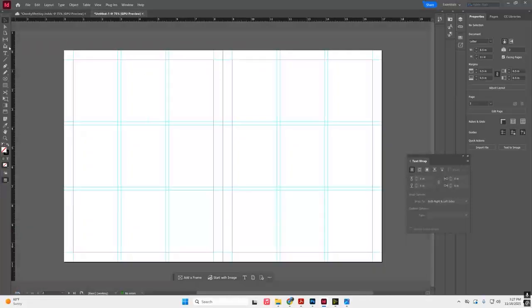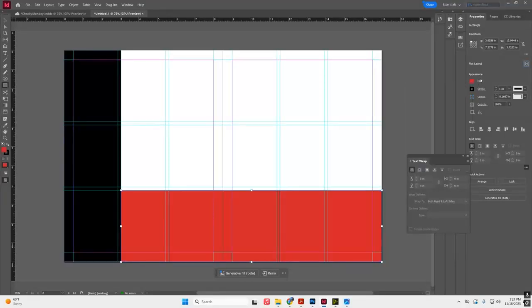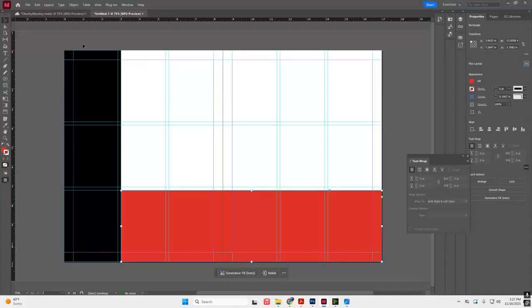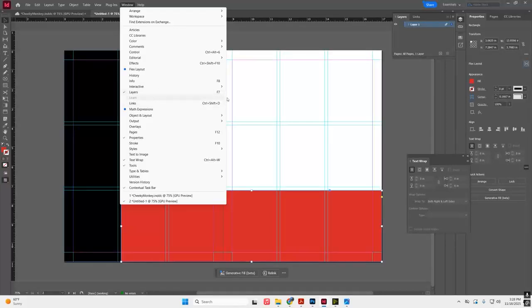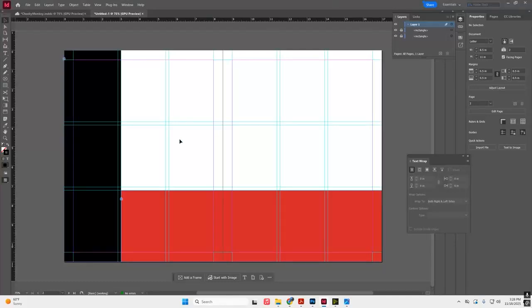Then we'll put a black rectangle right here. And we'll do a red one right here. Turn the stroke off on this one. All right, now if you want to, we can lock those layers. So let's go ahead and open up our layers, which are right here. If you don't see that, just go to Window, Layers, and click on this. And then we're going to open it up and just lock these two with these next to the eyeball buttons.